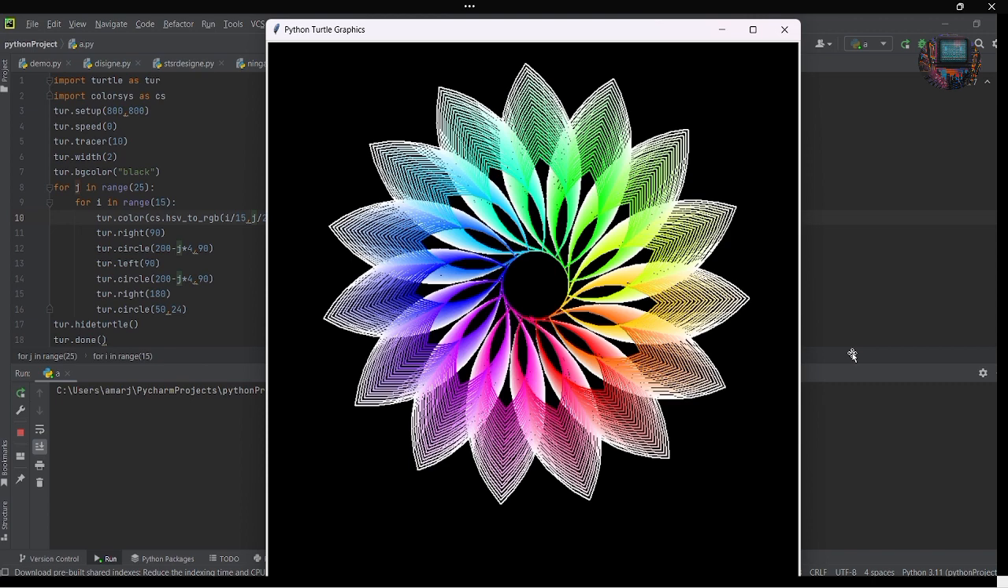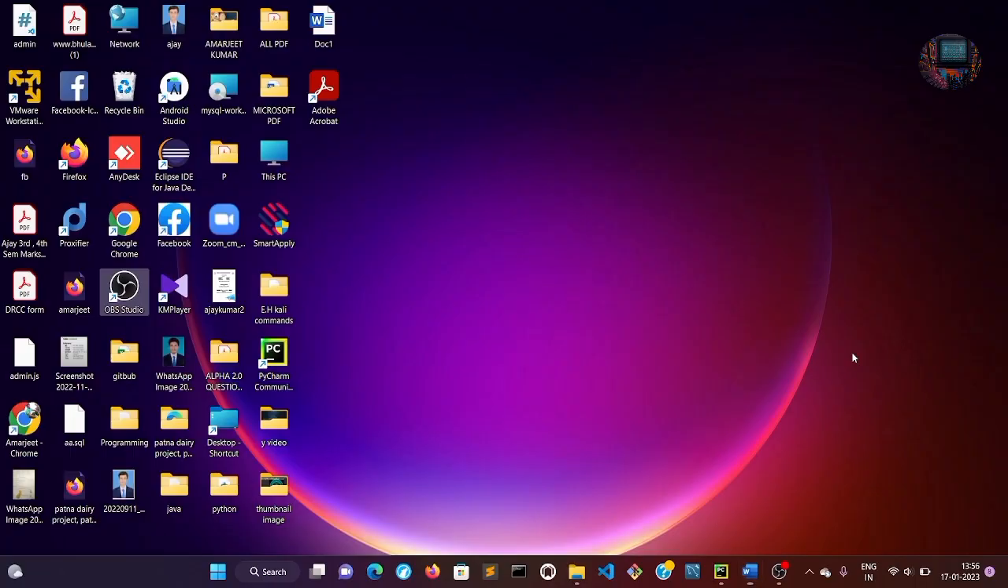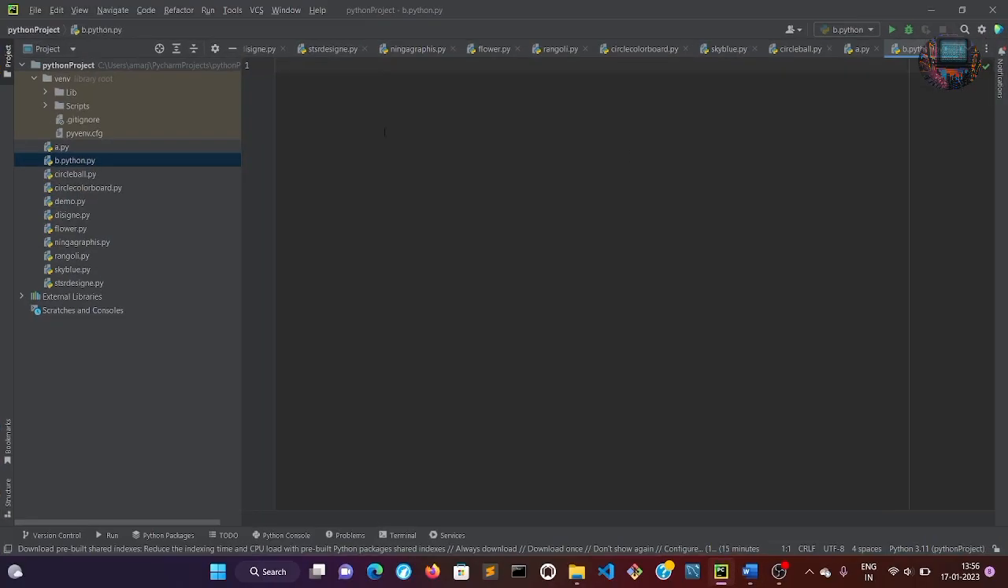So then let's go to our desktop screen and open your PyCharm and create your class. I have already created the class, bpython.py. So here first import turtle as tar.